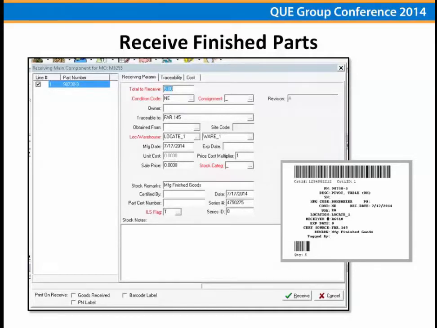The other thing that receive finished parts will do for you is it will also allow you to print out a part label. So at this point, this is probably a really good point in the process to generate that label, put it on your completed part, and go ahead and stock it or ship it out.